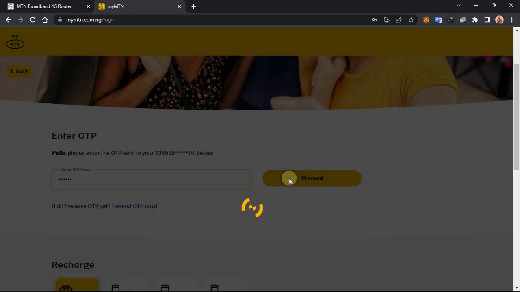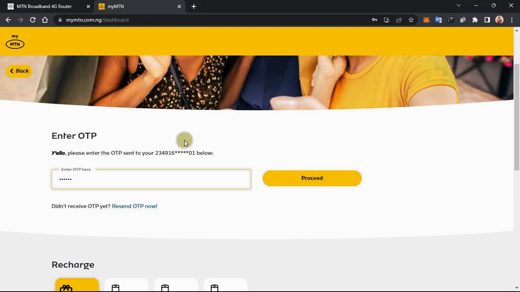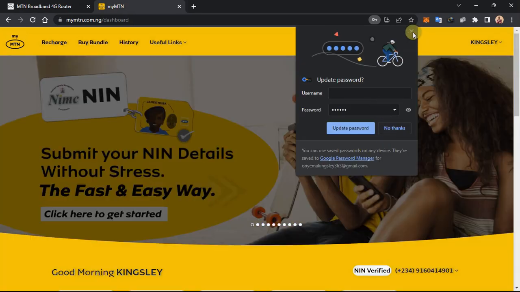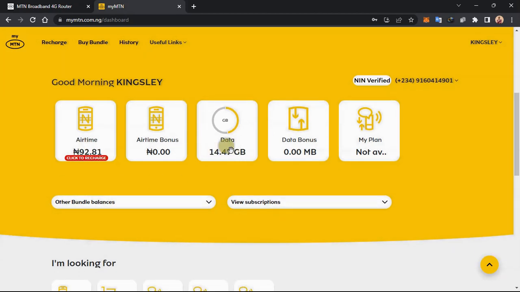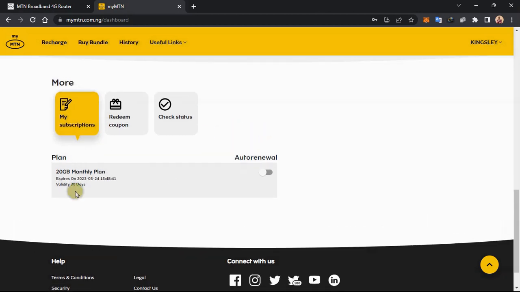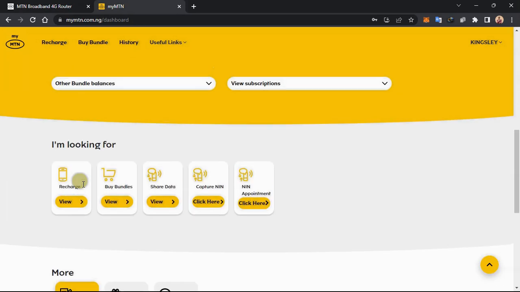I've now been able to log into my MTN app on the web. This is using the web browser to subscribe your router. So this is the data remaining. That's where you can check the data remaining. Then here is where you can know the plan you are on, and you can turn off the auto renewal. You can click there to turn on the auto renewal. Then to know your subscription, you can click here to check your subscription. Then here is to view your balance.